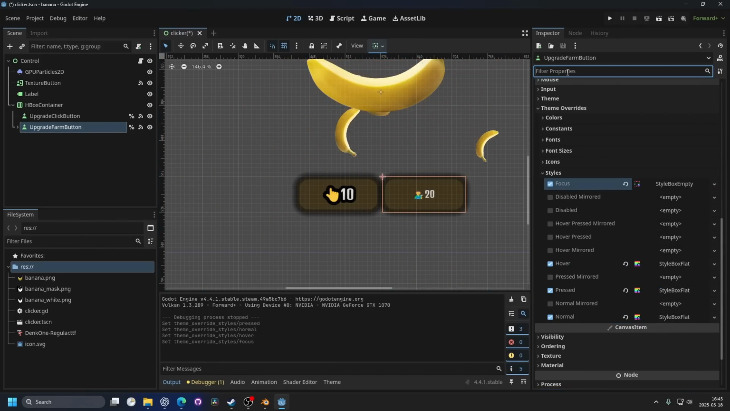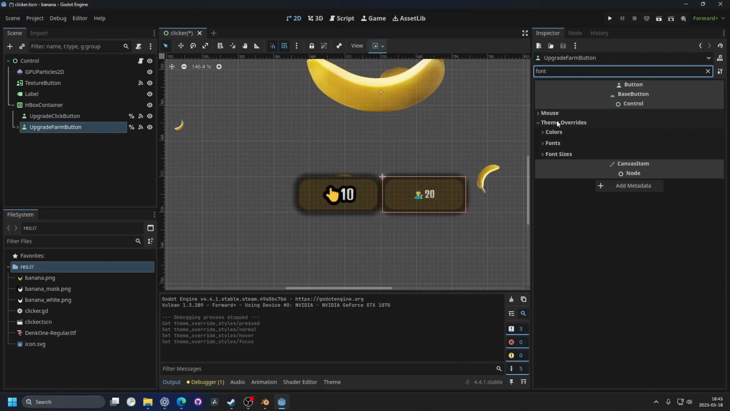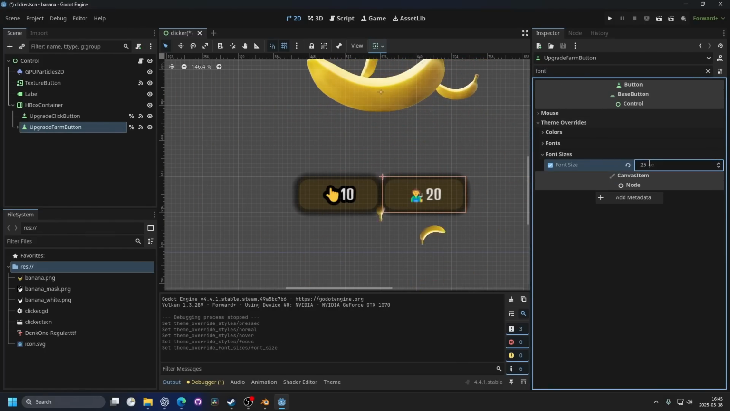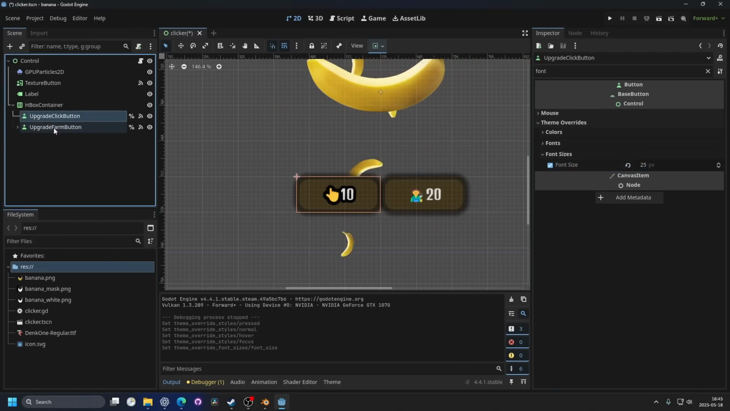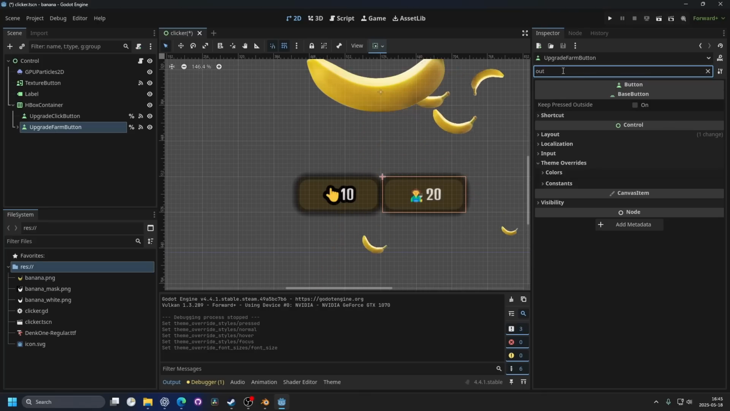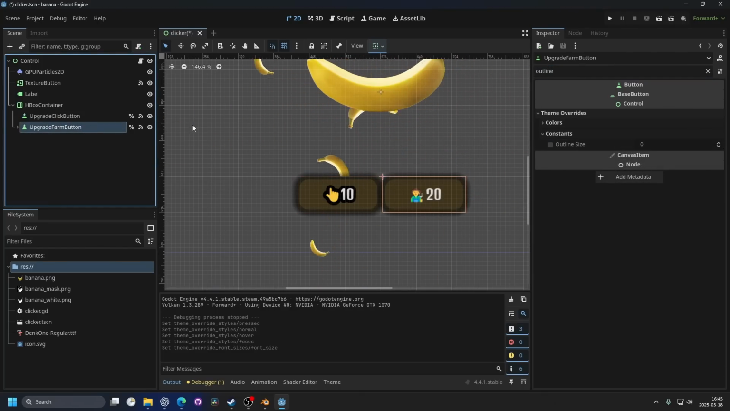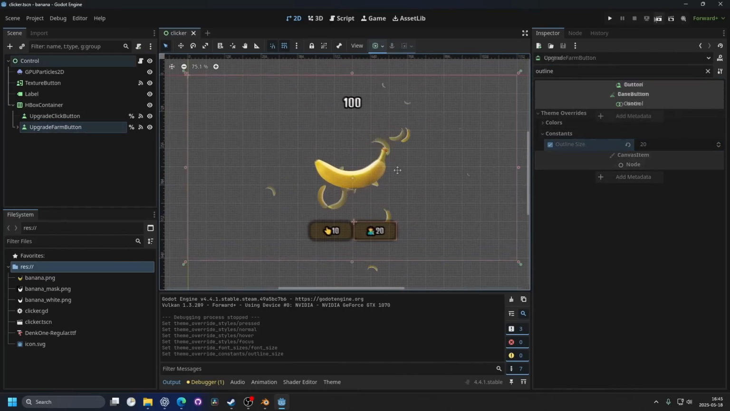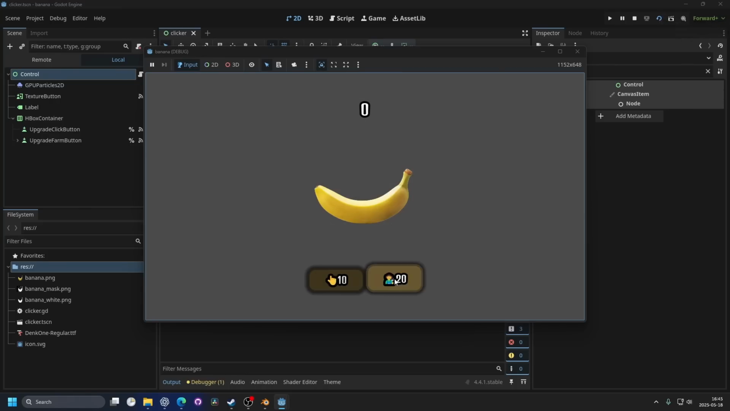And for this one I also have to add the size, so font and font size. I think I made it 25, let's double check here. And outline as well, outline and 20. Now they look the same. I'll play it one more time. And when I click on them, they look like that. I think that's pretty good.